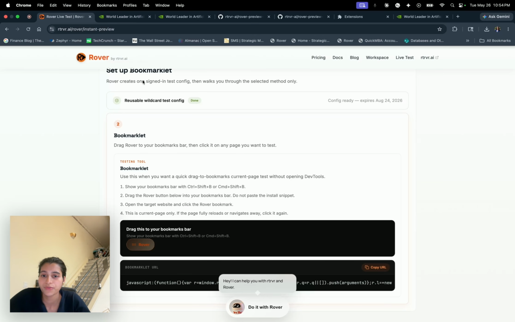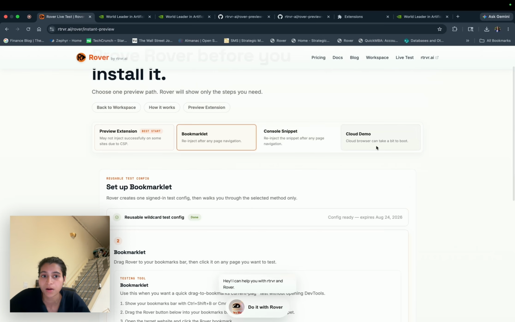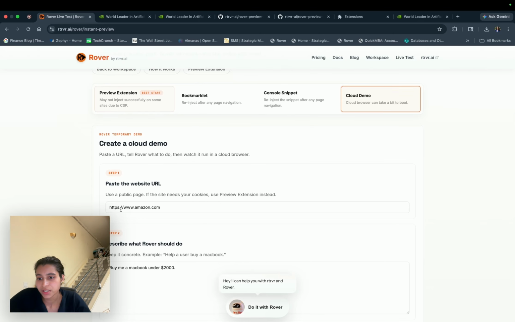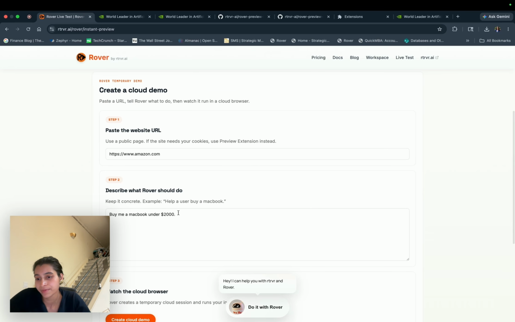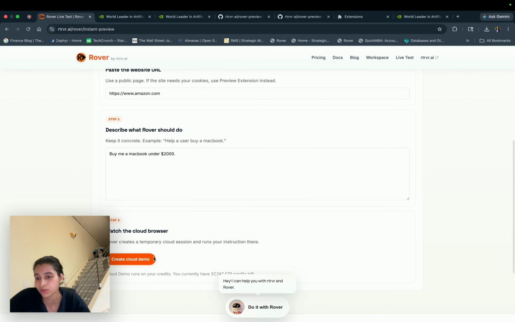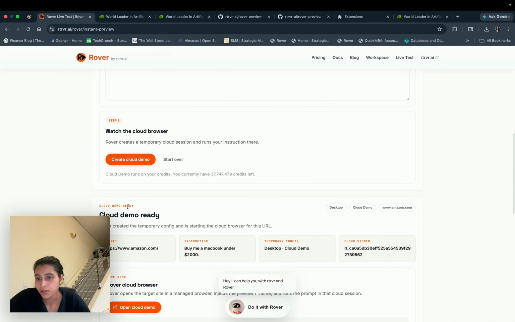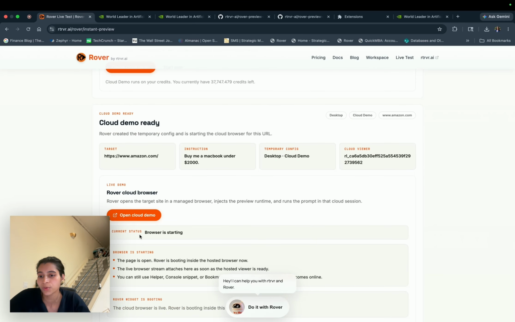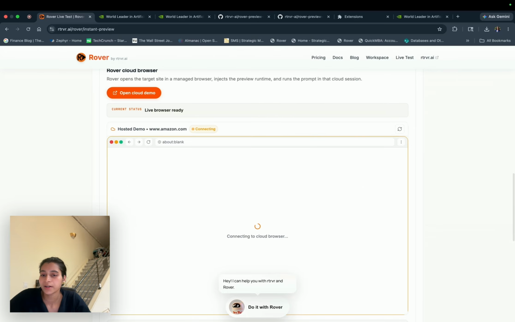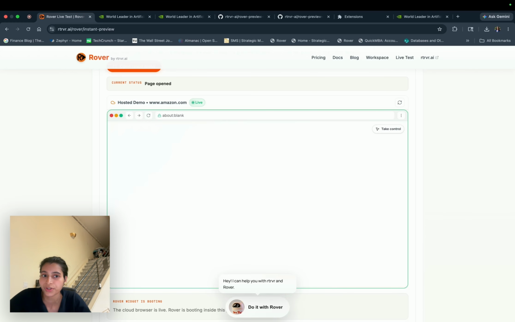And the one last way, if you just want to see us on the cloud sandbox on a cloud demo, just pick the URL of the website that you want to test, give a prompt of what you want Rover to do, just click the create a cloud demo. Soon you should see the browser opening up here, and like triggering Rover on the side to do the task for you.